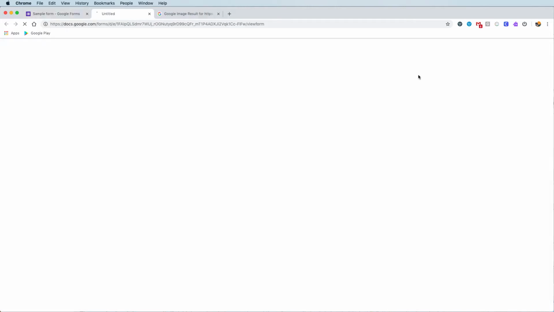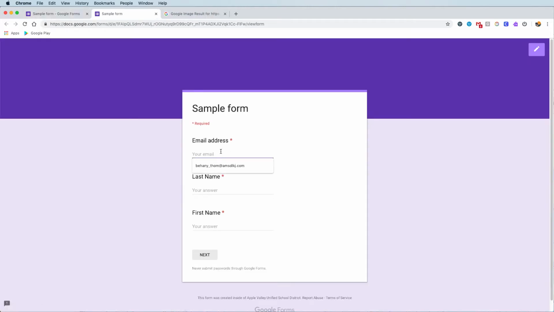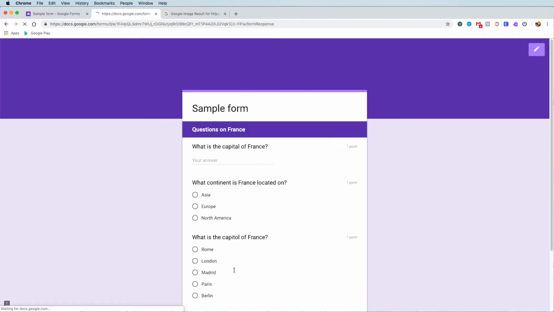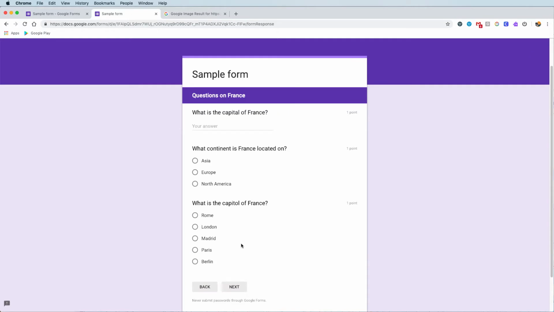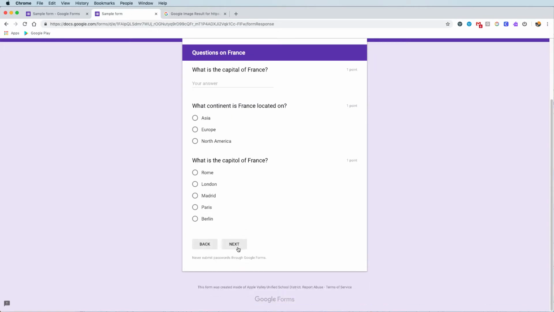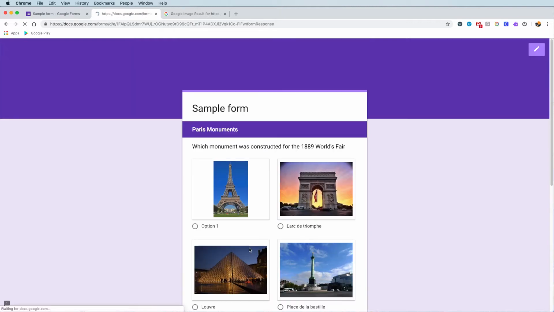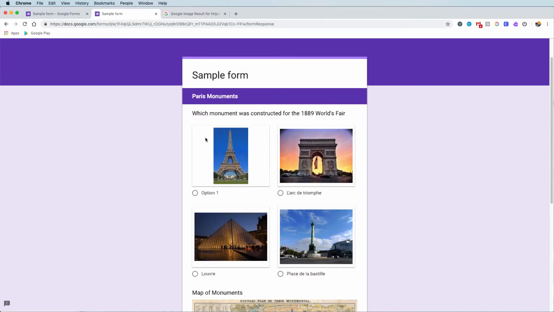To preview this, again, I've got to go back here and put in a fake email address because I'm requiring that. Google doesn't know that I'm the teacher previewing it. It thinks I'm just trying to take it. So when I go to the next one here, I've got option 1, because I took out the name, the Eiffel Tower, then I've got option 2, 3, and 4. So this is a nice way.